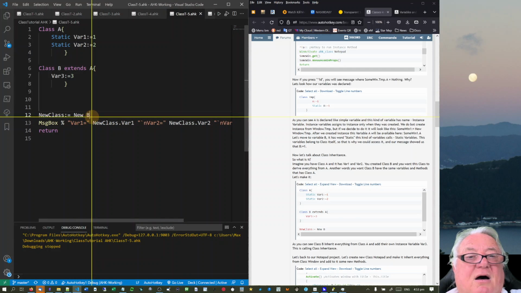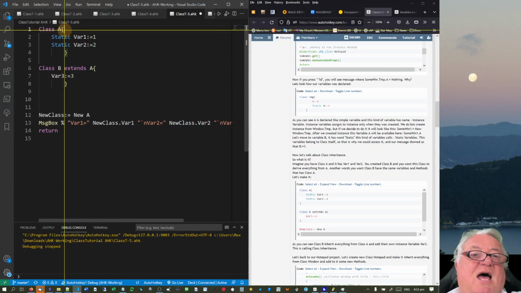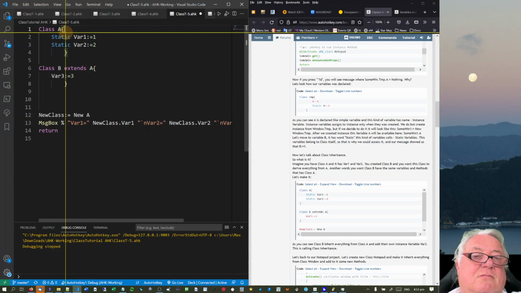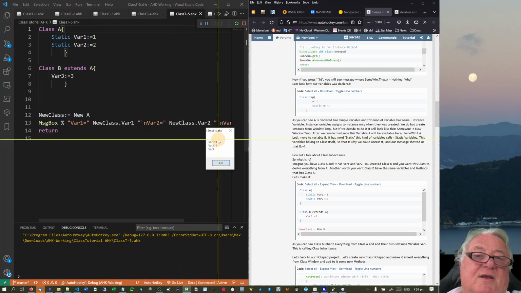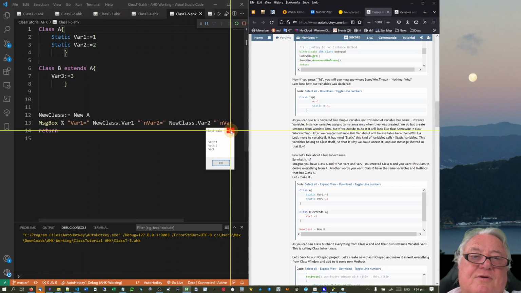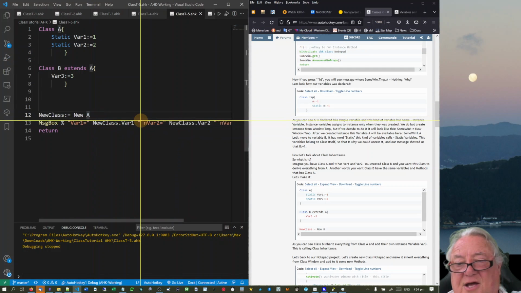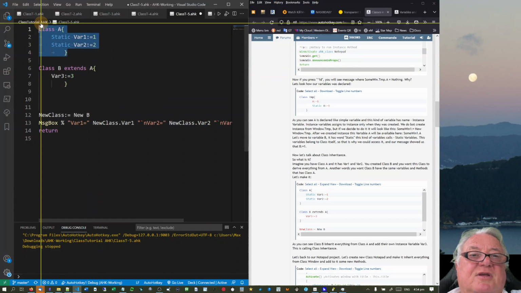Now, if I decide I'm going to only have, I'm going to create a new class A, and go save, and go run, then I'm only going to get var 1 and 2, because this class only allows me access to this one, whereas this one, a new class B, allows me access to this plus what's in here as well.